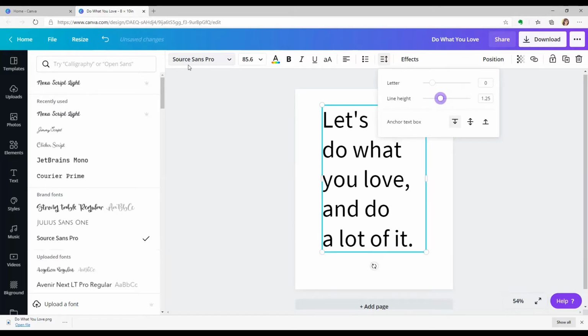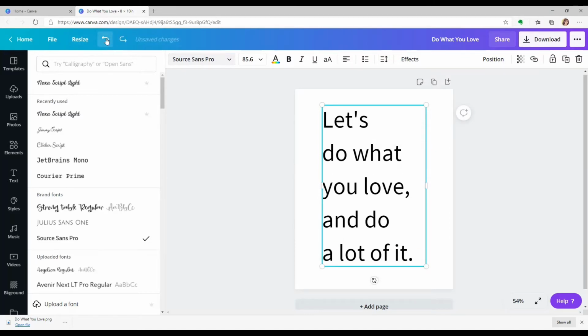Because I like the way it looked with my Source Sans Pro, I'm just going to click the undo arrow in the upper left-hand side and return it to its original spacing.